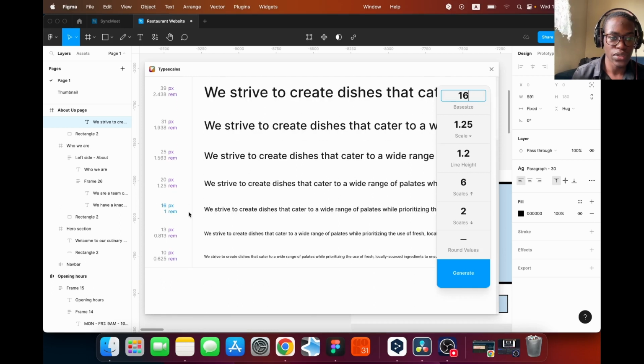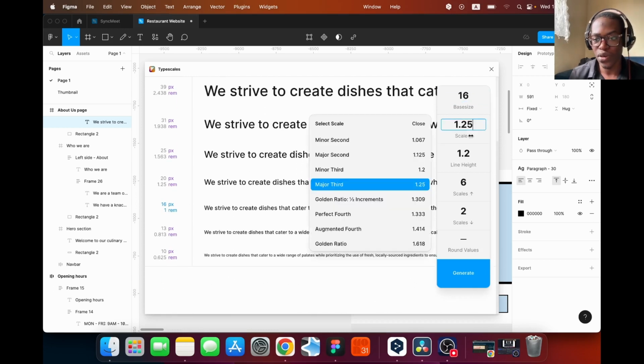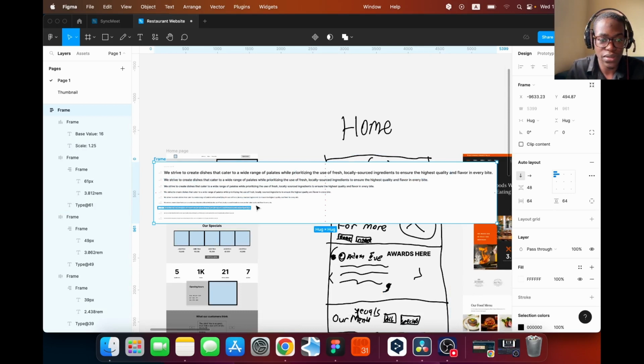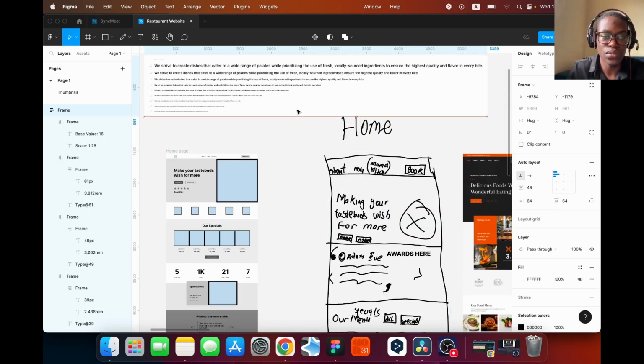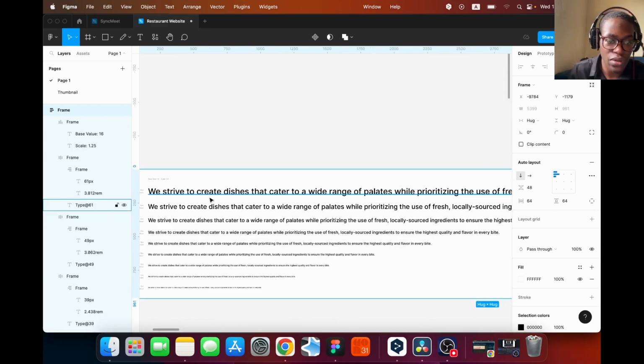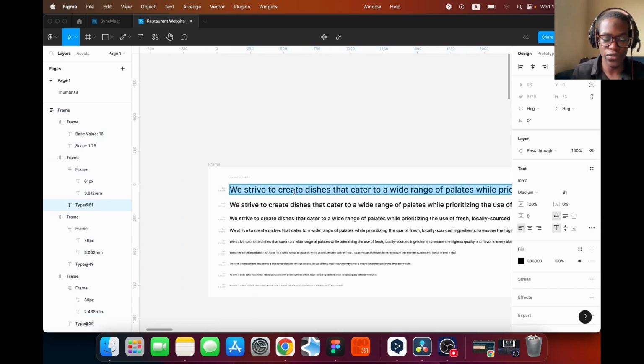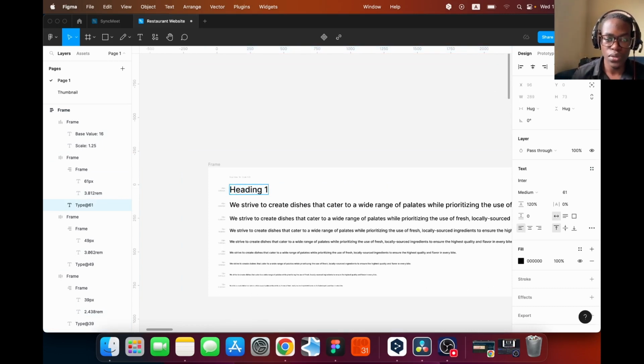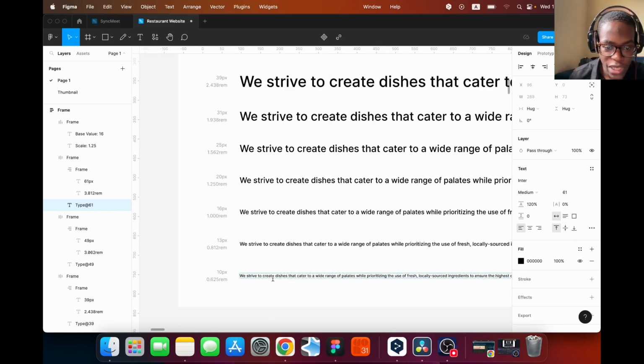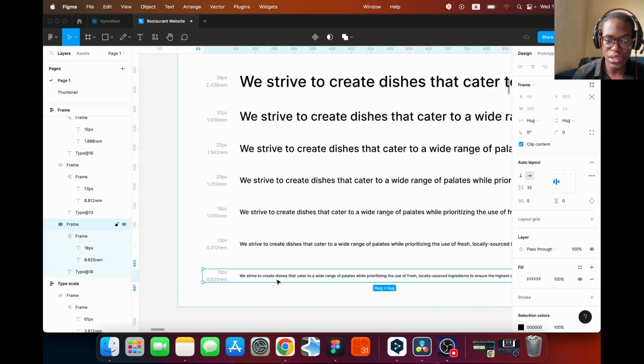You see, this is what it will give you. You can choose a scale. How should it be increasing? Major third. Everybody says choose major third, so that's what I used. And for that, that's it. By the time the page generates, it will give you this. You see, this is even too long. You don't need this long. You just change it. The first one is heading 1. And it continues that way. I didn't choose 10 because 10 is so small, so I just deleted it on my own.